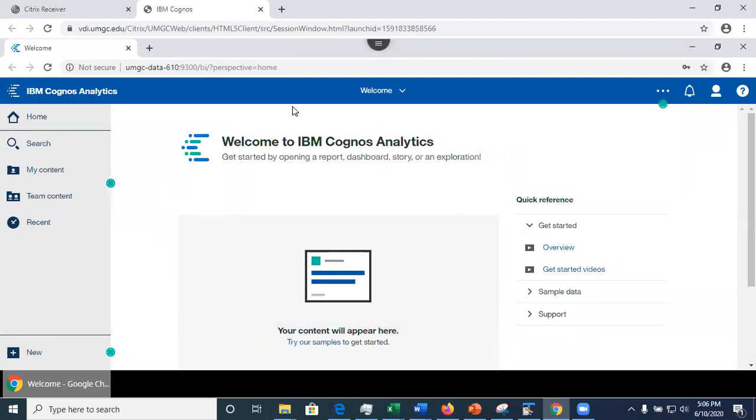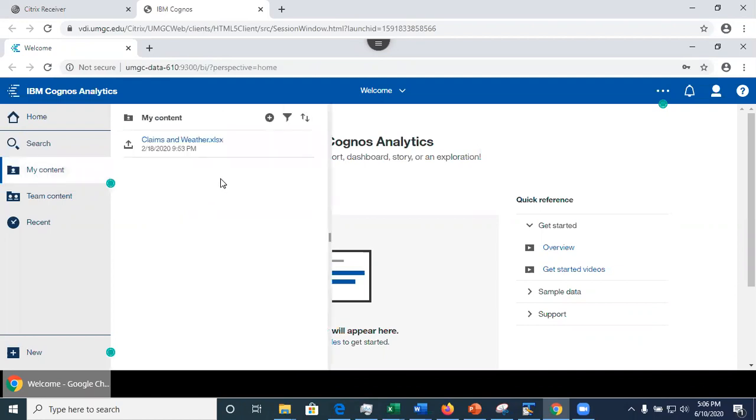But here it is, this is the main interface here for the Cognos Analytics. Right now I'm on the home page. In here you see these two sections. This one is my content. Anything that's in my content, it's owned by me. Only I have access to this, no one else does. Like as you see here, this is one file that I have. That's a data set that we're gonna work with today.